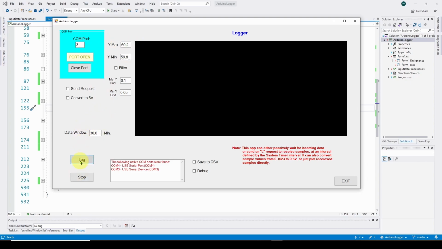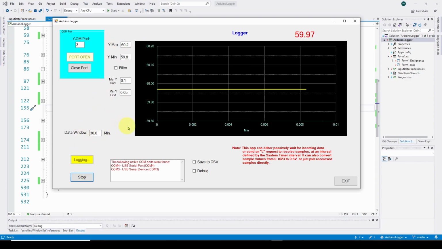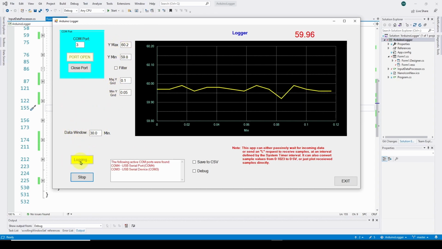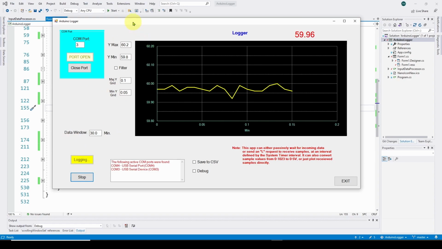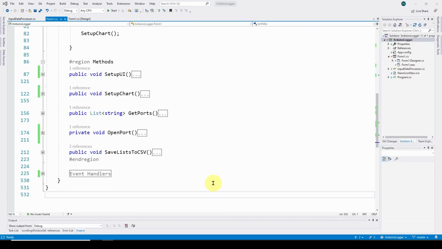So I'm all set, and I can just hit the log button, and you can see it's starting to log. So once the user has figured out what he wants, he just hits the log button, and that starts everything going. So now let's look at the port methods. I won't go through too much detail. We already went through that with the oscilloscope application. But there's basically two methods here that work to get the ports for the user and then open the port.